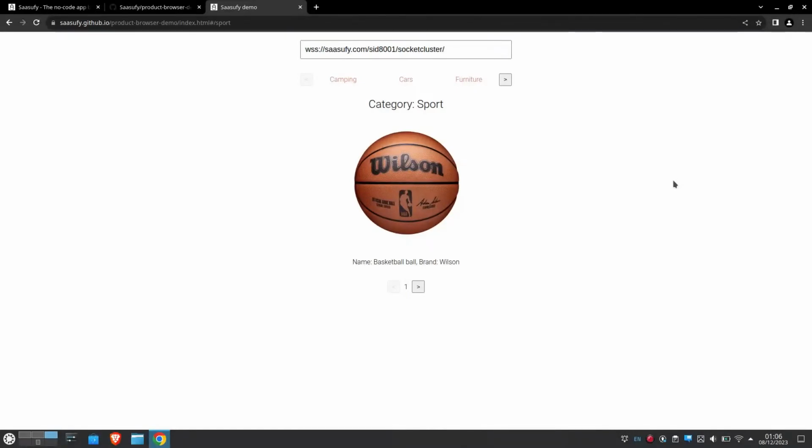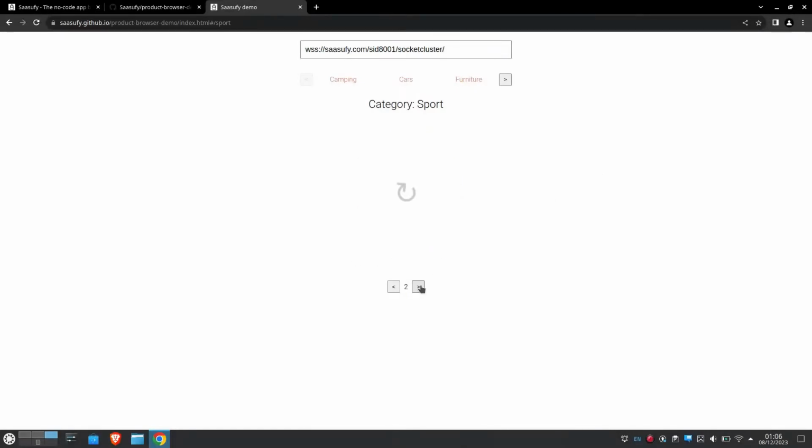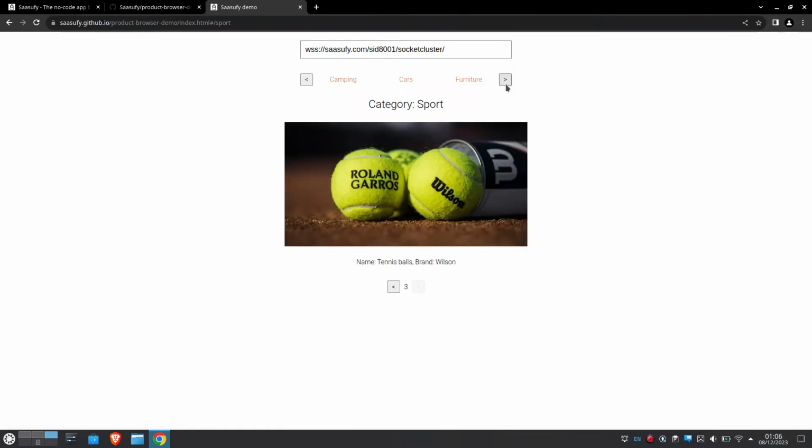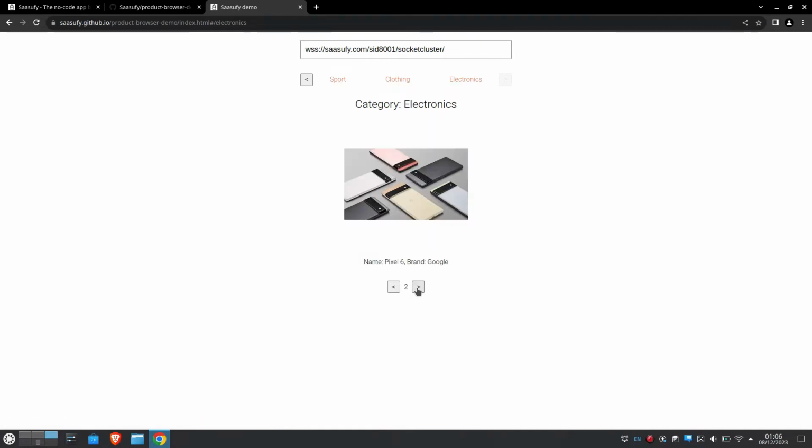Here's a sample application built with Saasufy called Product Browser Demo. It allows us to browse products by category and has pagination for both the categories and also for the products within each category.